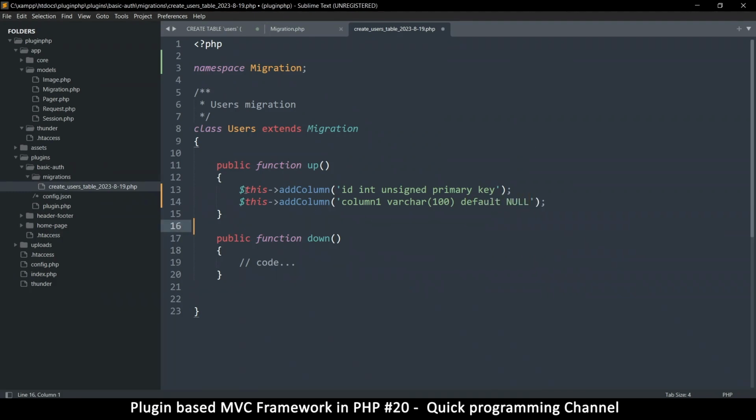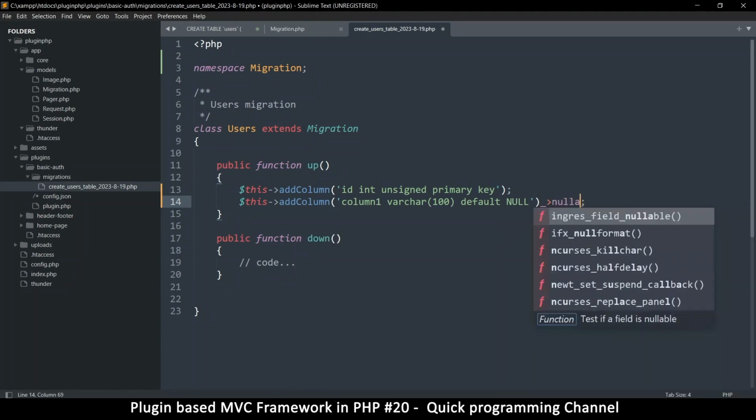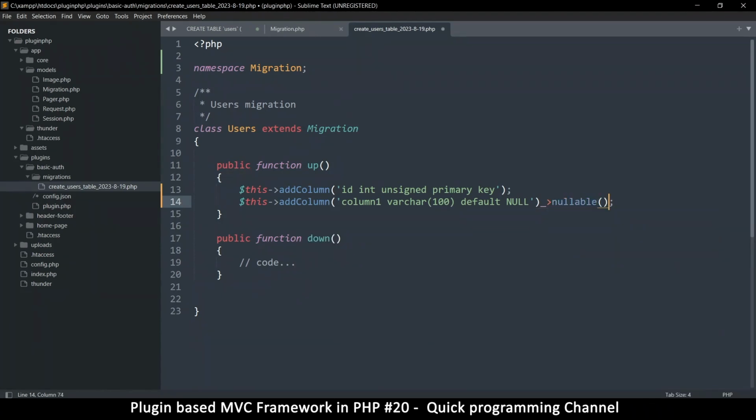Now, this is similar to how things are done with, in Laravel, you get a lot of what we call method chaining there, which I really dislike. But you can do it that way if you want. You can make chainable functions where you do something like, instead of just typing null there, you can just say something like nullable, which makes it a null.